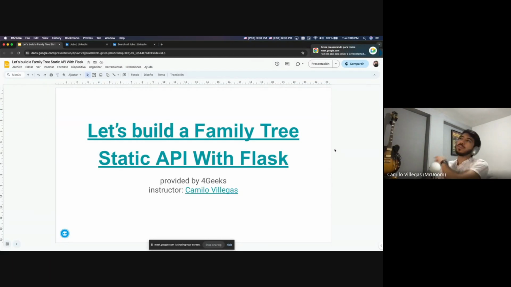Okay, so the name for this workshop is Let's Build a Family Tree Static API with Flask. A lot of scary names, I know, but we will get to it.